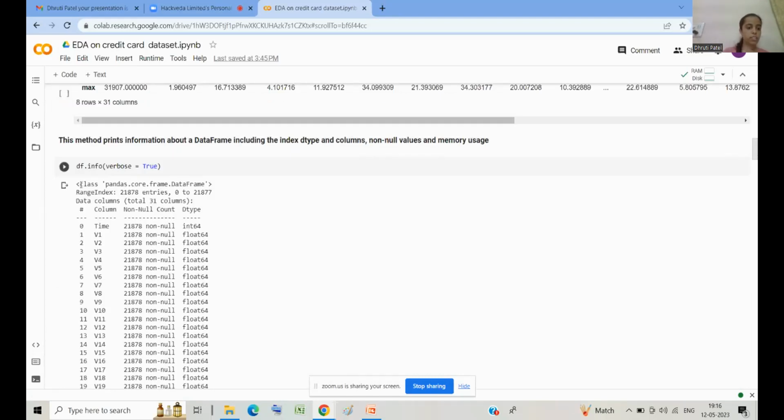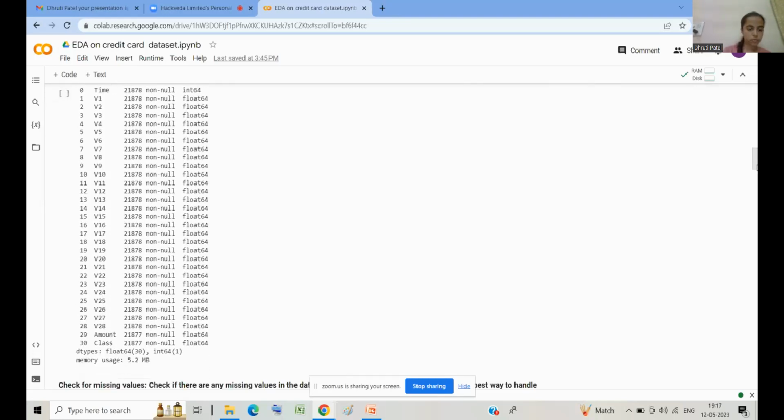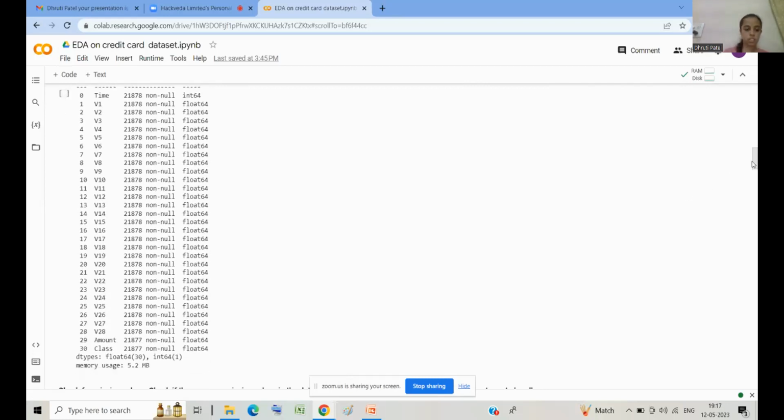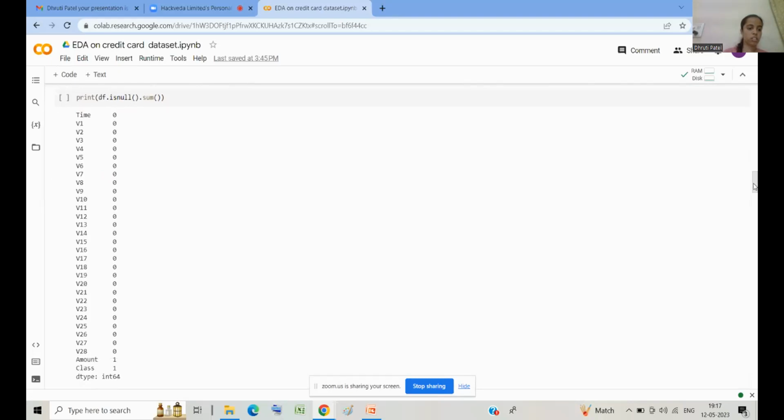Using this code, it informs us of the column types, like whether a column has integer values or float values. So all columns have float values. Using this code, it identifies missing values present in our data set. So amount and class have one missing value, which I replaced with 0.